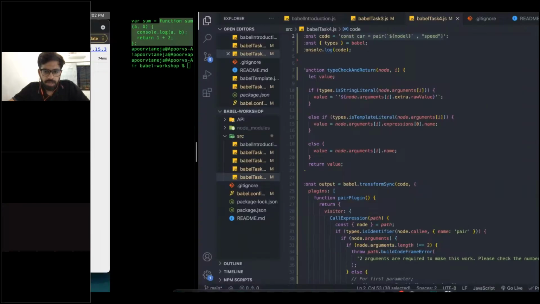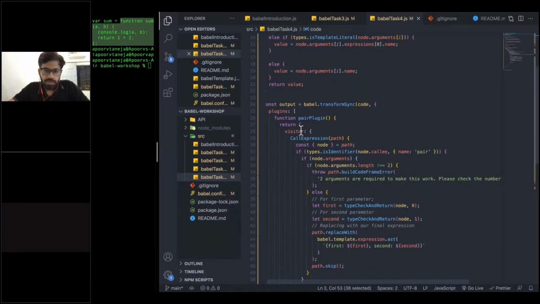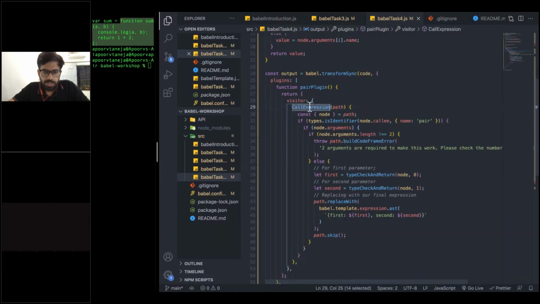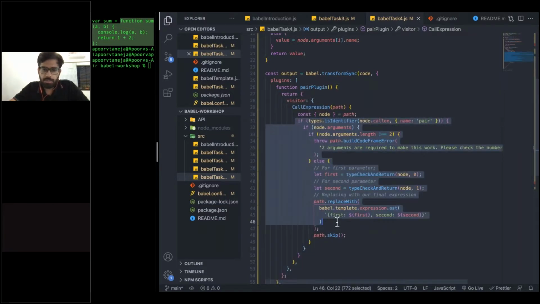I've directly written my function here. So I have to target a call expression, and I have to check if it's a pair or not. Very similar to how we checked if it's a console or not. So I have to check if the type is identifier and the callee.name property is pair or not. If it's pair, we'll continue. Otherwise, nothing will happen.